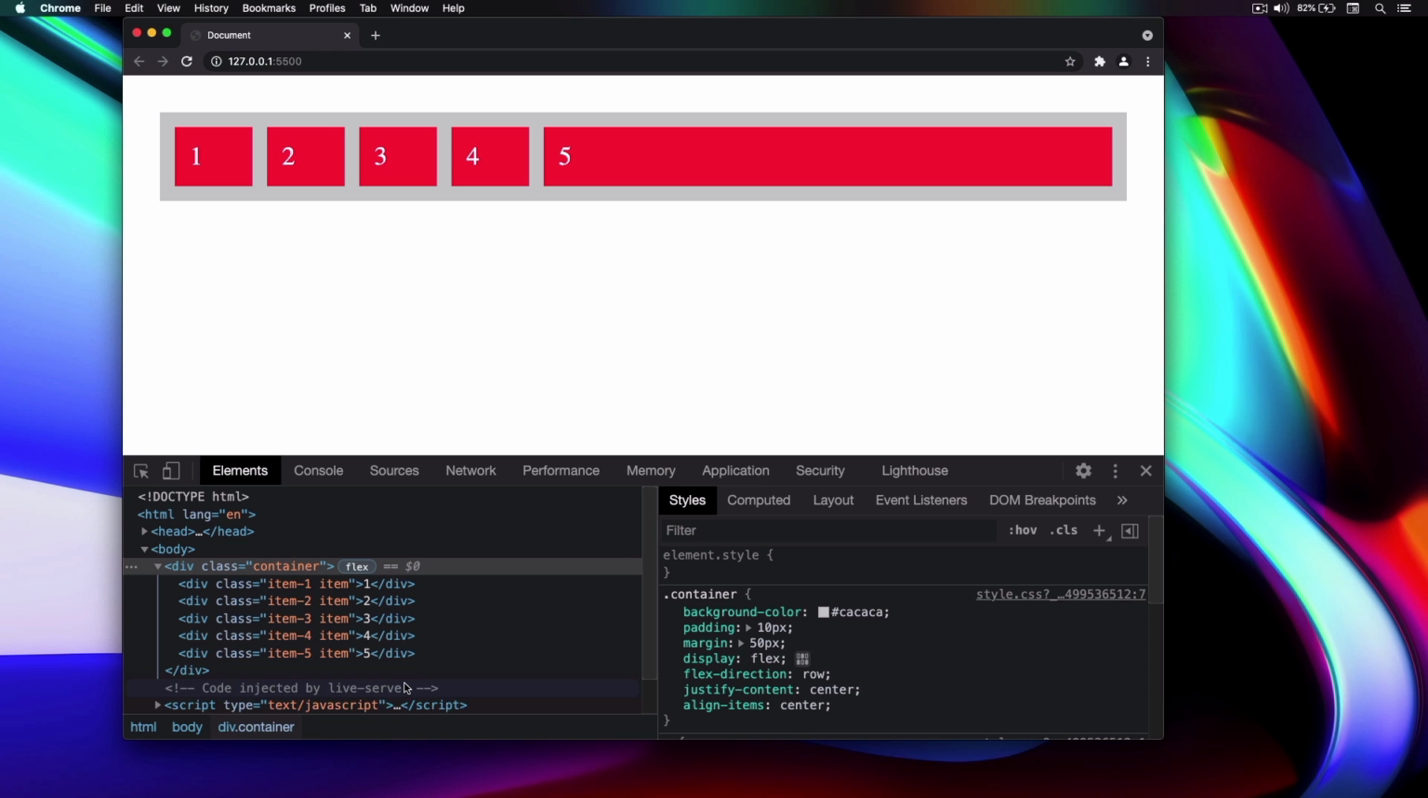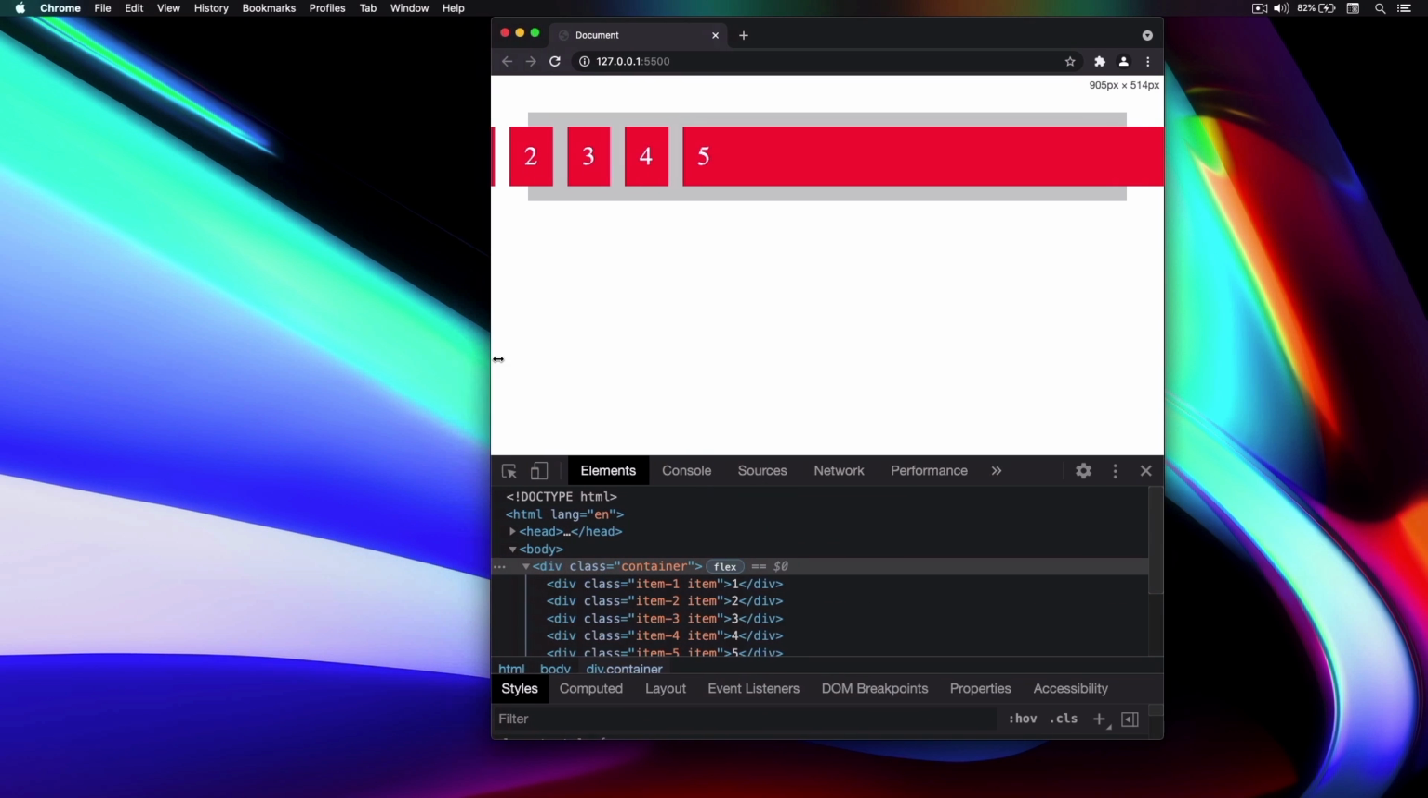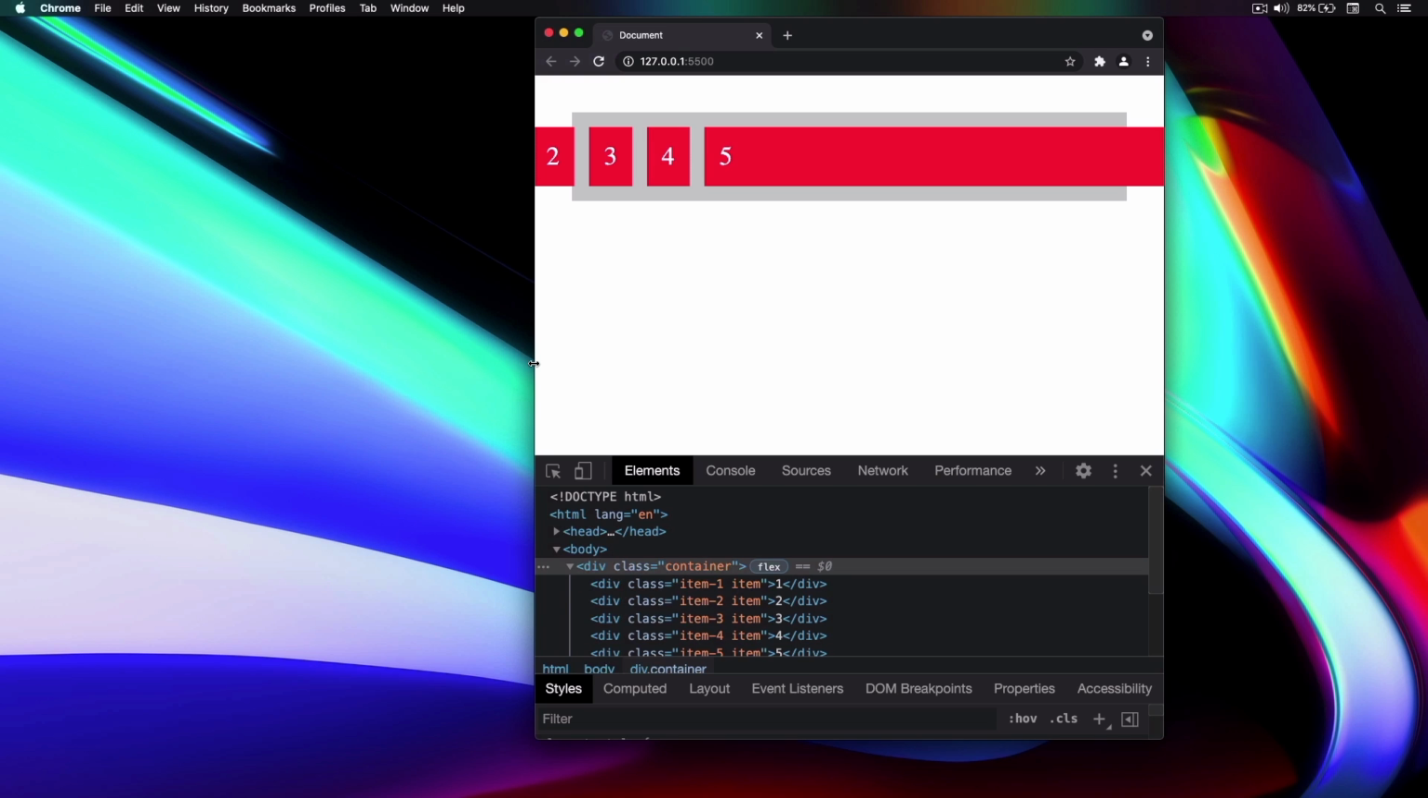Now, if I try to decrease my browser window size, well, you can see that after setting flex-shrink to 0, no matter how much size we take off from the viewport, the item number 5 is not shrinking, but the rest of the items are overflowing the viewport.